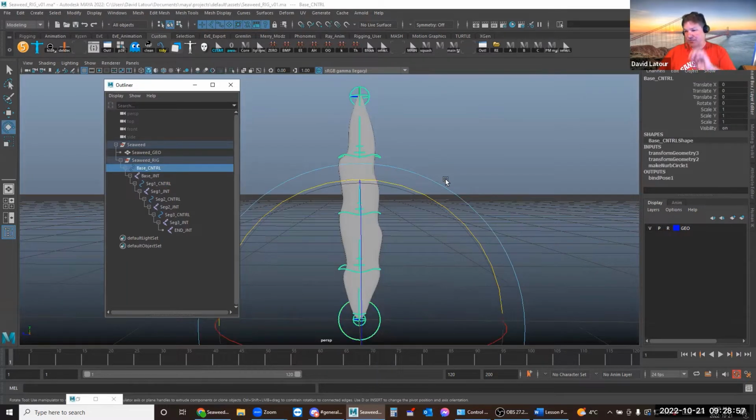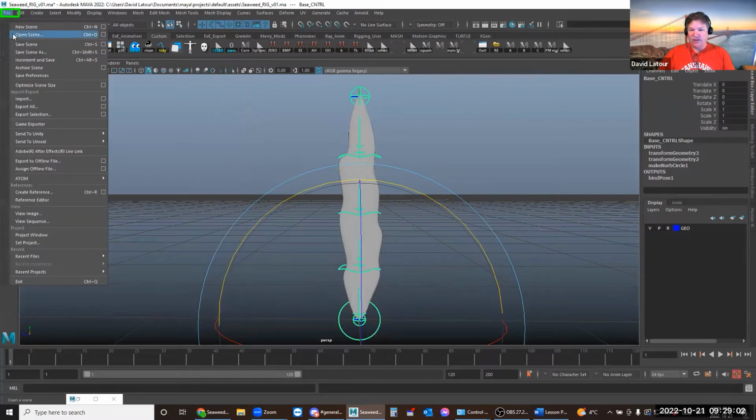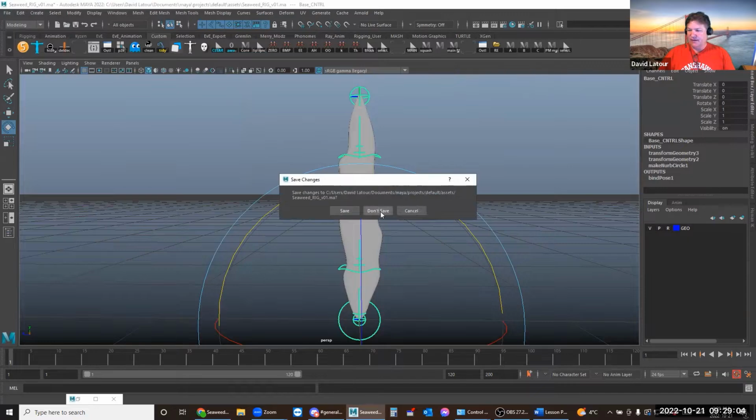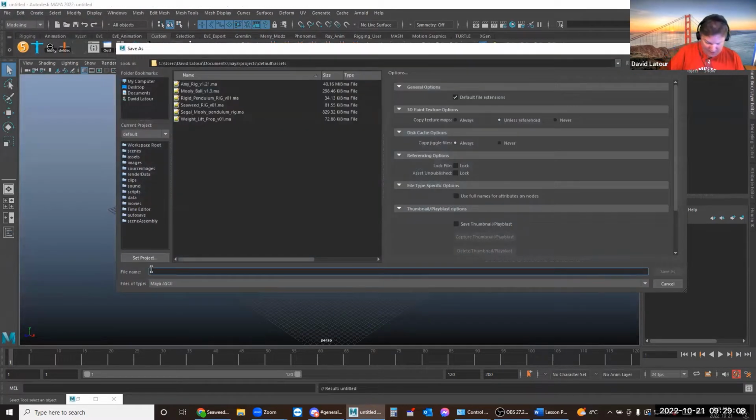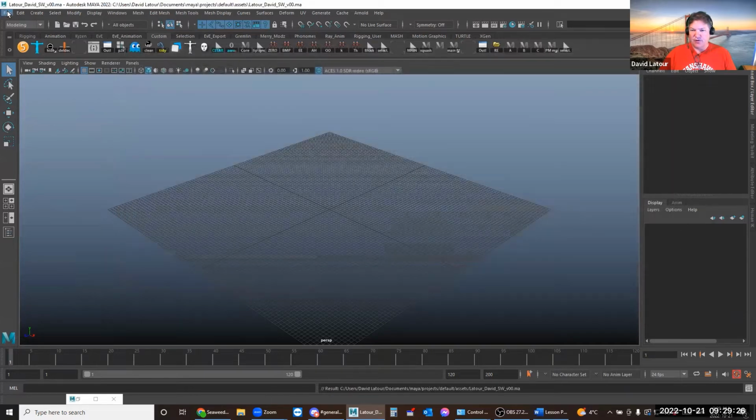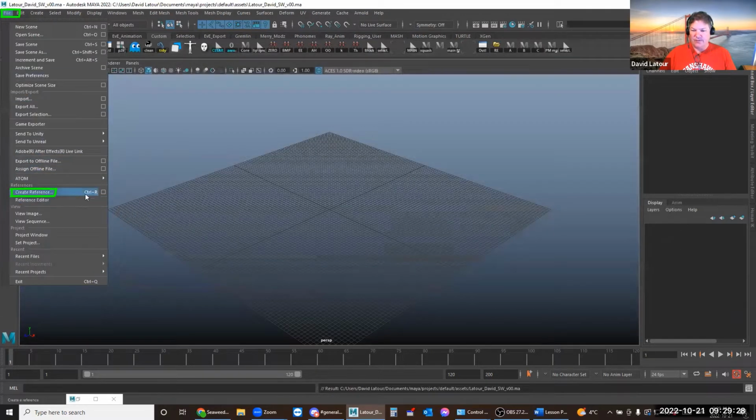Now I'm not going to animate directly on this rig file because you don't want to do that. What I want to do is go File, New Scene, and don't save this one. And I'm going to go File, Save Scene As, and I'm going to call it Mature David SW. Now, for a submitted file, that's exactly what the name would be. For my own working files, I add V00 to indicate this is the file where I start and nothing's happened yet. And I'm just going to go File, Create Reference.